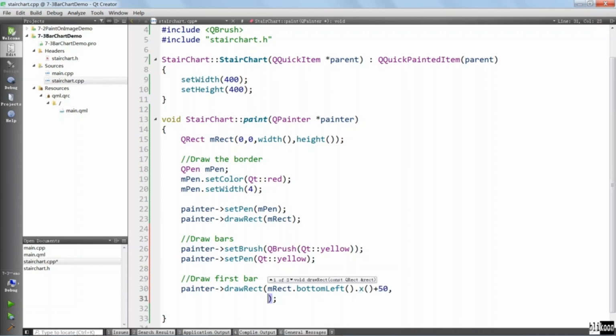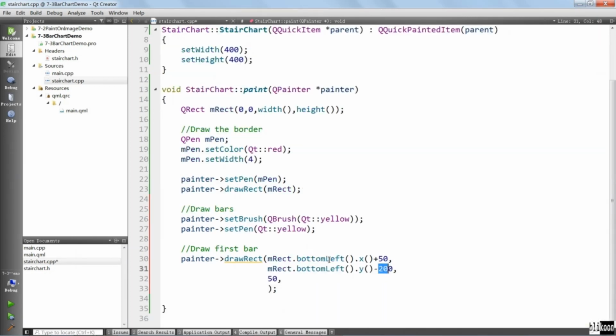The Y position of the top left of the rectangle is going to be the height of the rectangle minus the value of the bar chart. So we're going to say mrect, bottom left, Y minus the value that we want to draw for the bar. Let's say we want to draw 200 because the height is 400 here. So 200 is going to be in the range because we want our bars to have a width of 50. So the width should be 50 here, and the height should be the value that we subtracted here because we want to draw that towards down the bottom left of the rectangle.